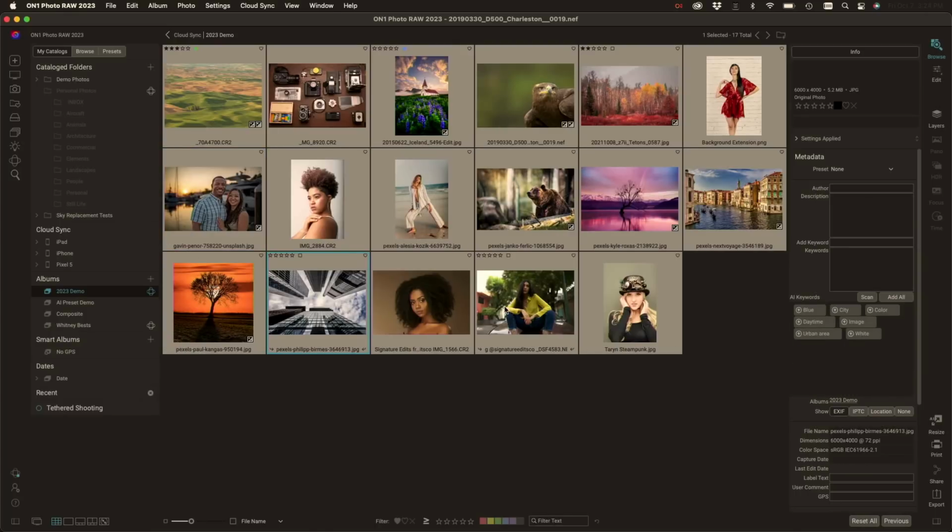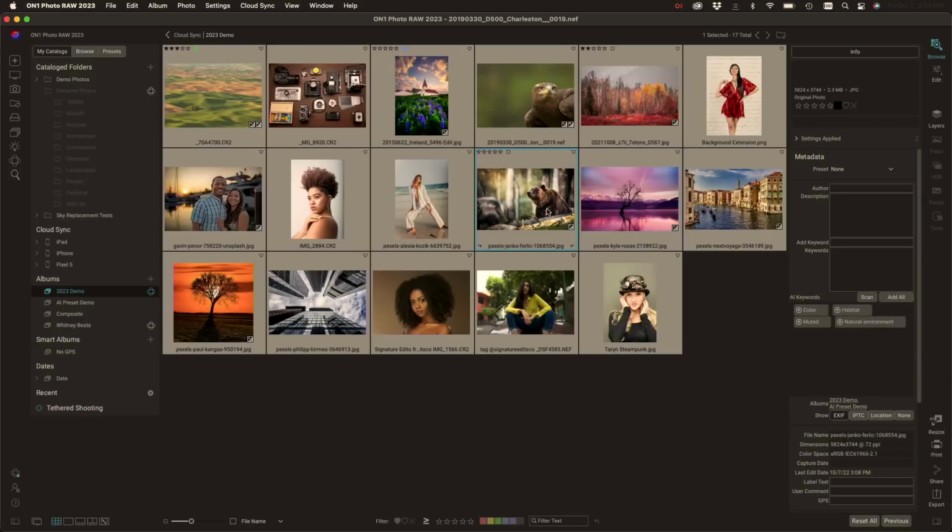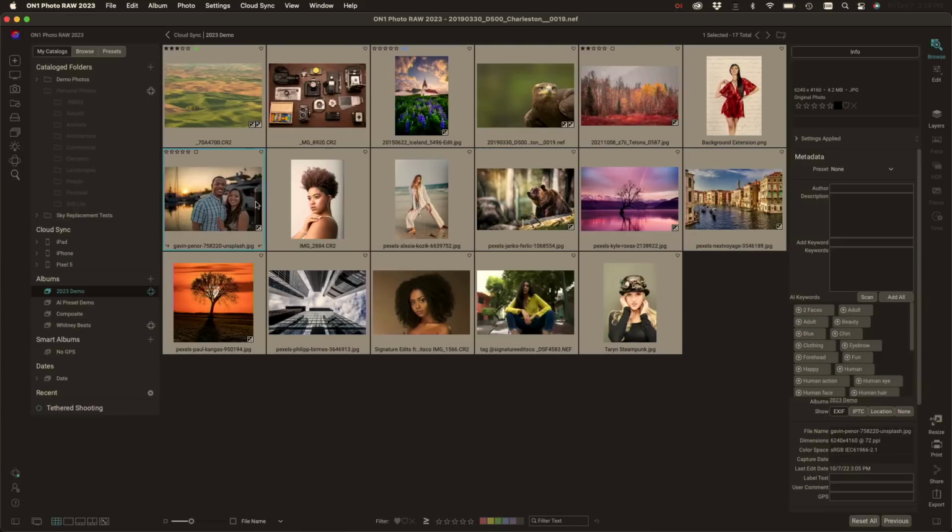And as I flip through these, you can see all the different range of keywords that it will grab for me automatically. Now, if any of those keywords are interesting to me and I want to save them into my normal keywords for my photo, I simply drag and drop it up into the keyword section. Or I can hit this Add All button right there. It'll take all of those and add those to my keywords too. There's a lot of control over how this works.